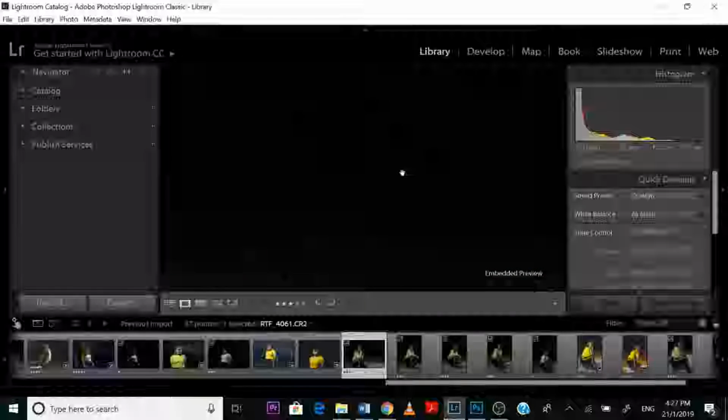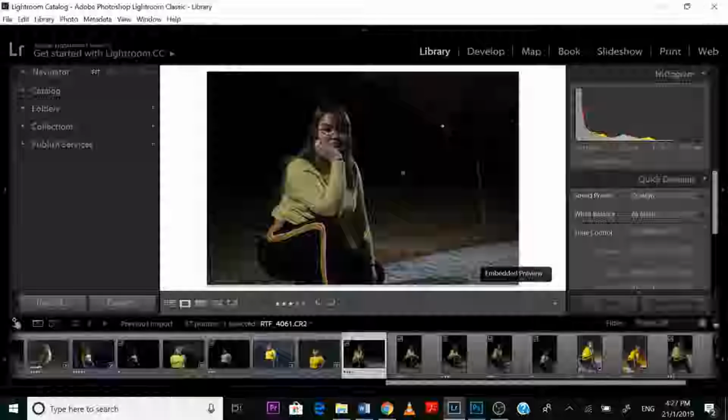So you're going to be seeing on the top menu here these 7 options: library, develop, map, book, slideshow, print, and web. You don't need to worry about all the other options that are there. The main ones that you'll be using are library and develop. If you want to get into map, book, slideshow, print, and web, this is not the video for you, sorry.